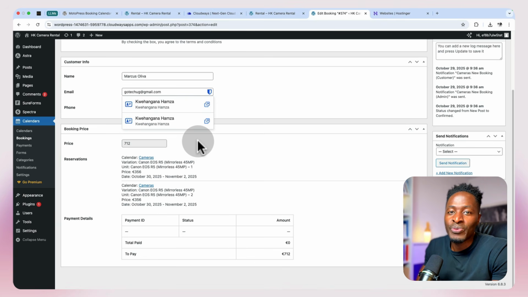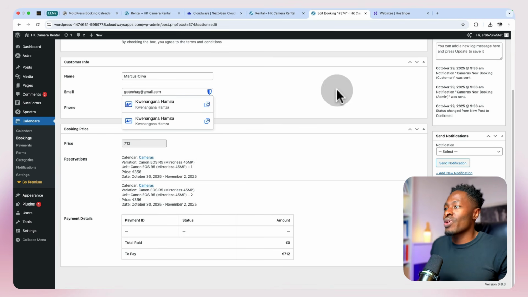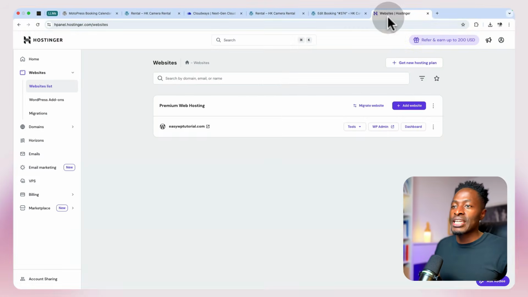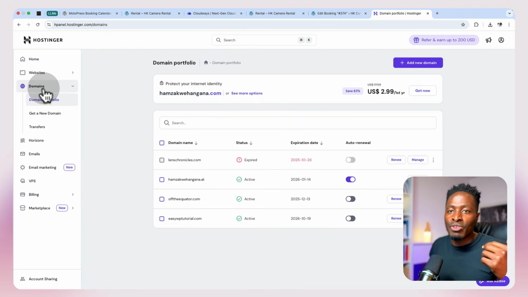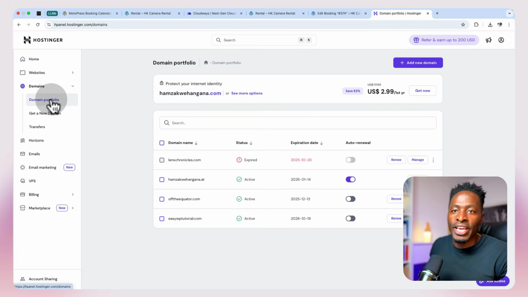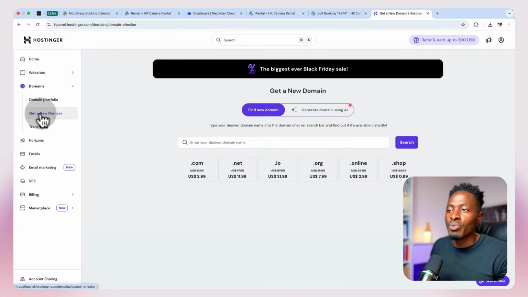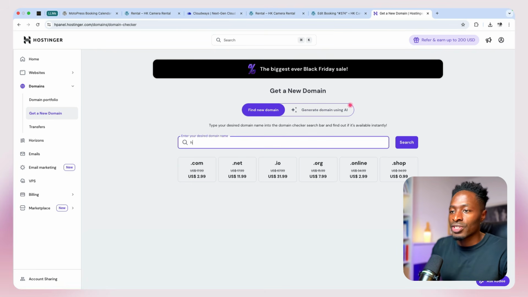Now, we have one last assignment to do, and that is to connect a new domain to our hosting so that we can fully have a functioning website. Now, to do that, we are going to come over here to Hostinger. So Hostinger provides both domains and hosting, but in this case, I'll be using it only to get a domain name. So I come over here to domains. I'll say get a new domain. I'll come over here and search.